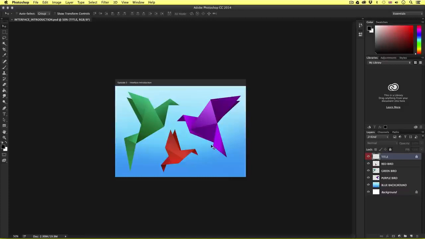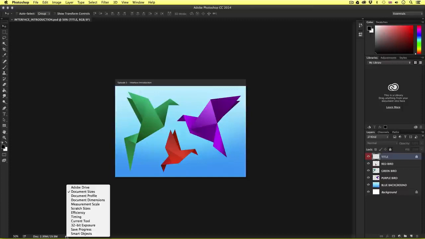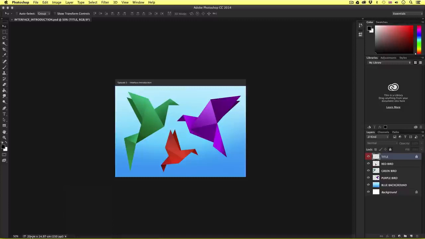To the right of this, we have a visual aid box. To the right of this, we can see a little white arrow. Now, if I click this, we can choose from a list of what we want to display in this box. For example, I'm going to choose Document Dimensions. And here I can see the size of my document.